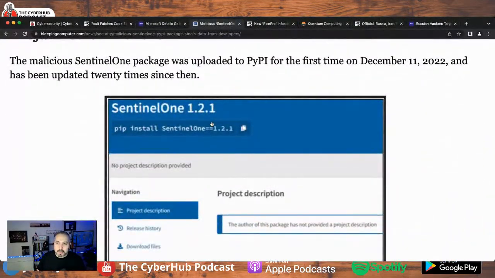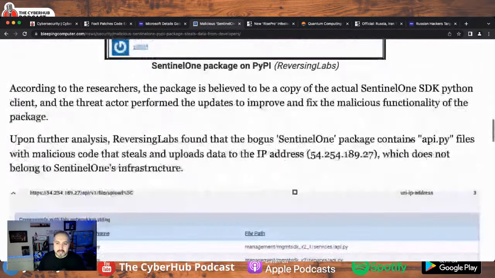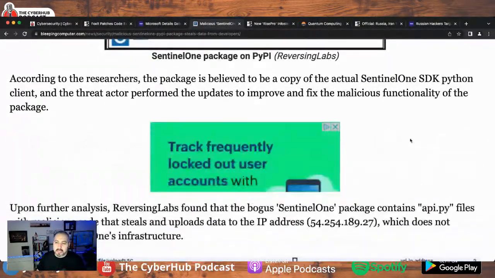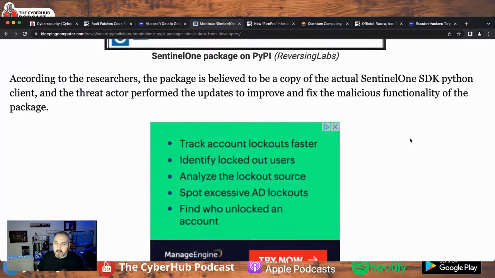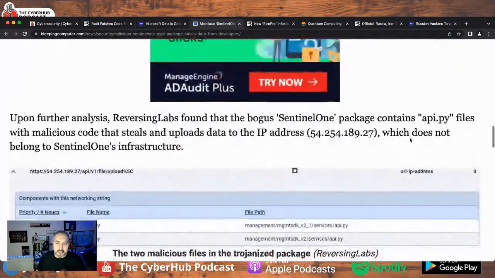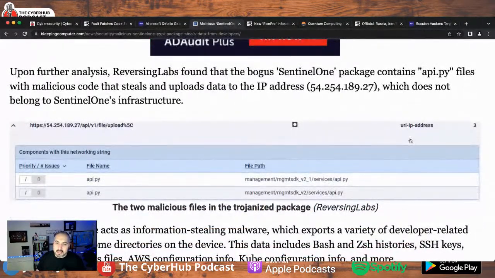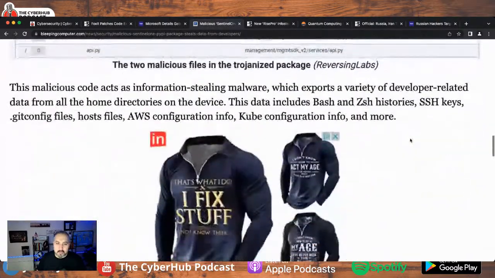The malicious SentinelOne package was uploaded to PyPI for the first time on December 11th and was updated 20 times since then. The package is believed to be a copy of the actual SentinelOne SDK Python client. The threat actor performed the updates to improve and fix the malicious functionality of the package. Upon further analysis, ReversingLabs found that the bogus SentinelOne package contains an api.py file with malicious code that steals and uploads data to an IP address which doesn't belong to the SentinelOne infrastructure.